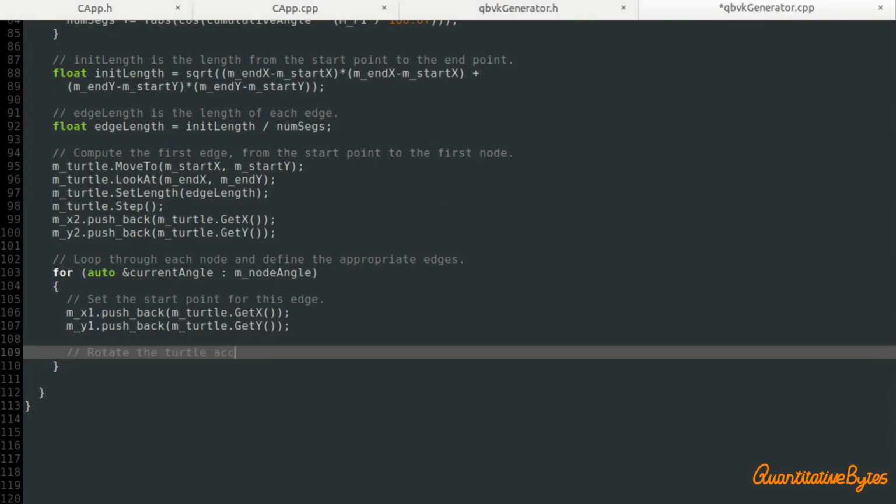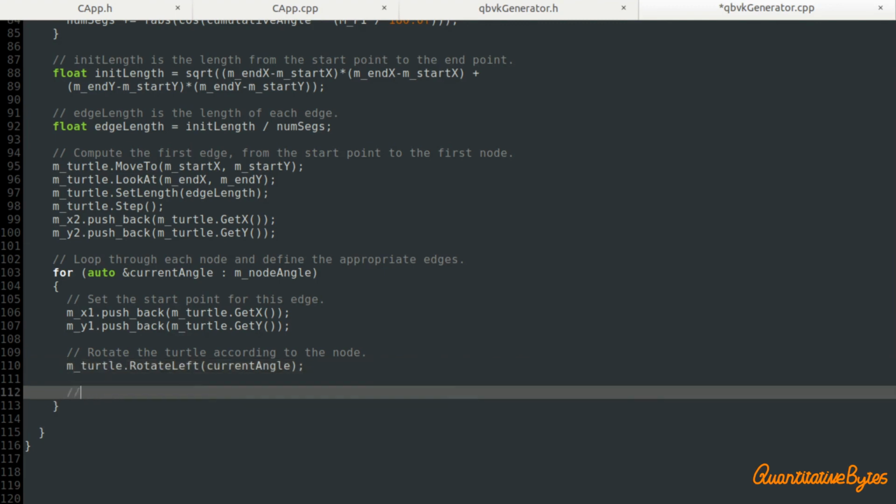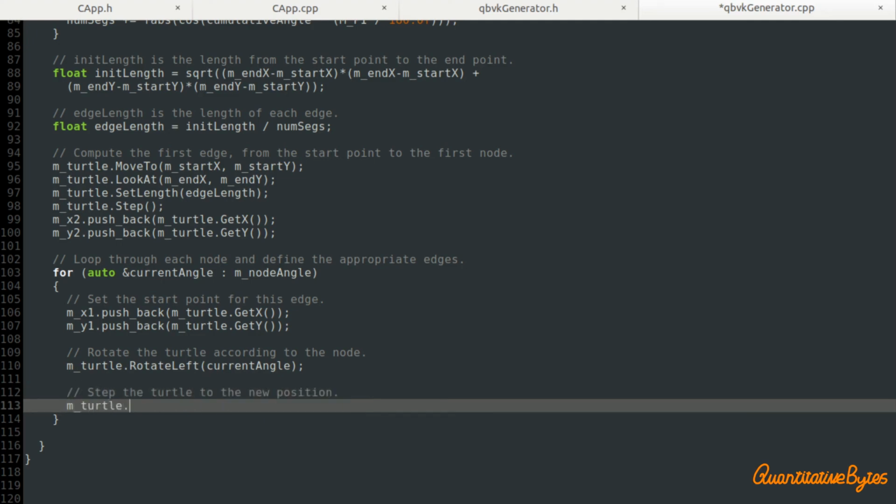Rotate the turtle according to the node. So m turtle dot rotate left. Note that we use rotate left and current angle, like so. And then we step the turtle to the new position. Okay, m turtle dot step.